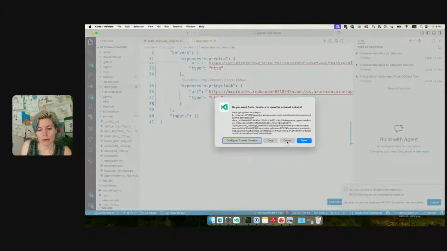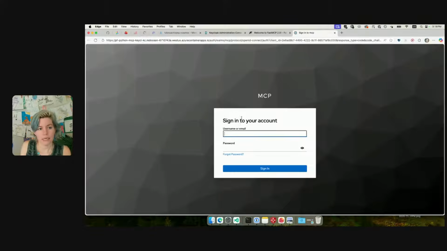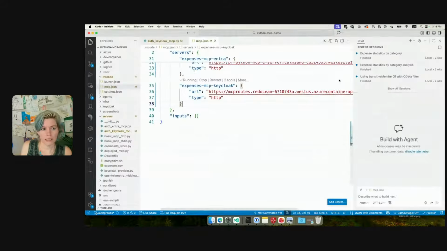So I'm going to say allow and open the website. And it's wanting me to log into the Keycloak server. So I'm going to log in using a test account. So here I'm logging in, and that goes back and completes the flow. So now we are back in VS Code. So now VS Code should be able to get an OAuth access token for that server.